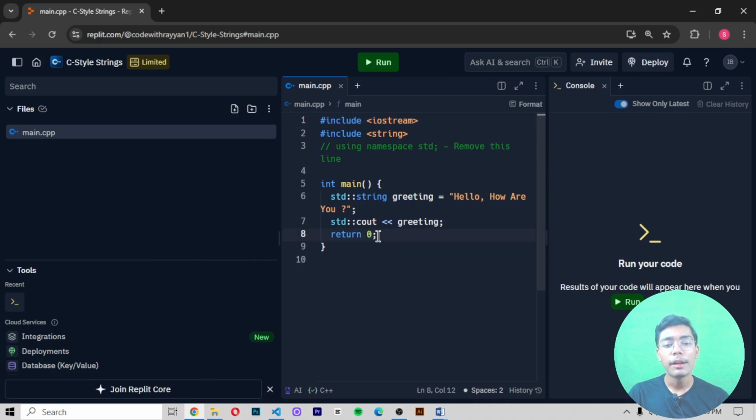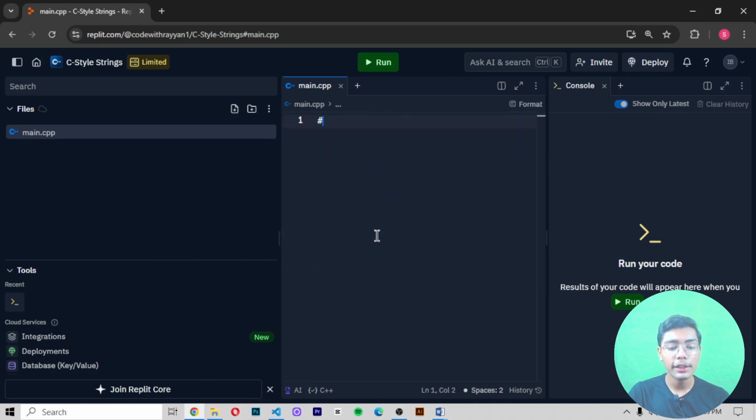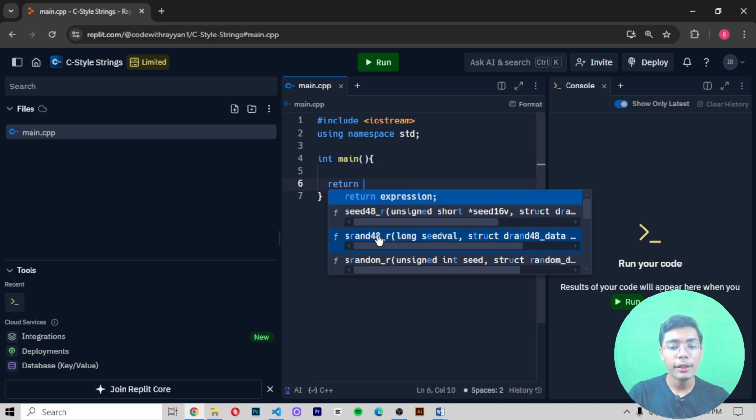Now you can see our REPL has been created. I'll be removing all the things and writing first #include <iostream> here. After that, I'll be writing using namespace std, because we are creating a C style string, so we don't have to include the string header. That's why we are only using namespace std here. I'll be writing int main with open and close brackets. Here I'll be returning the value 0.